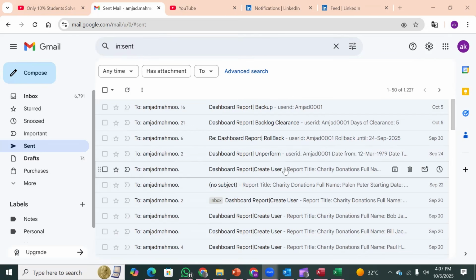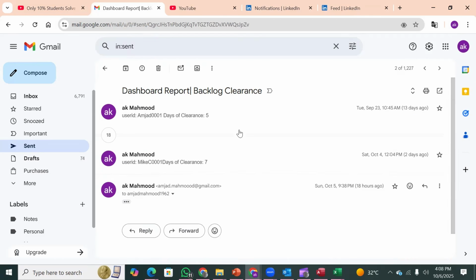This is the subject. If an email with such a subject is received, it is going to be moved to the folder which is under watch. The dashboard is constantly watching whether there is any request coming from the user, so that will be actioned. So let's start with the backlog clearance.